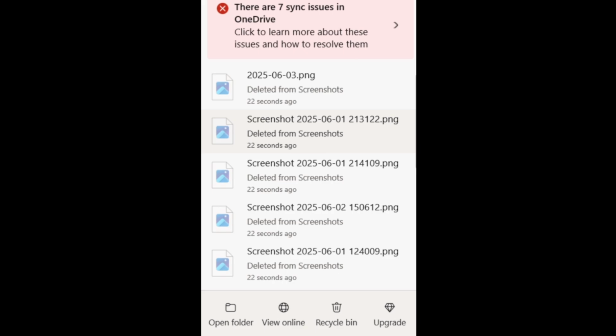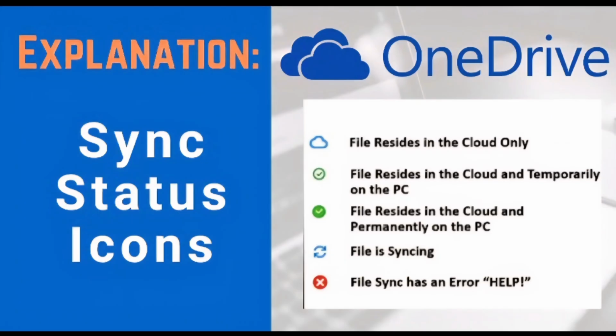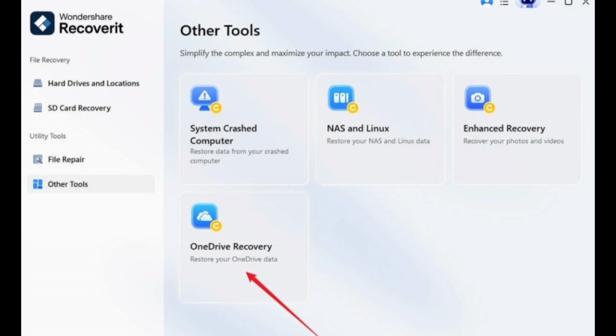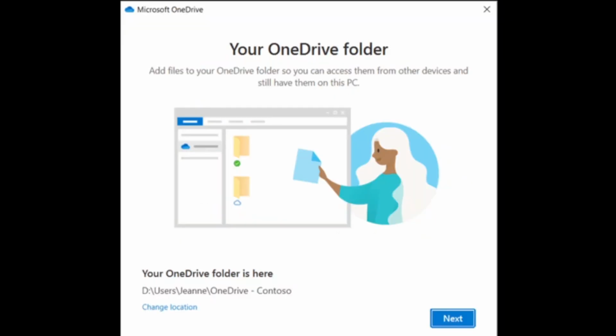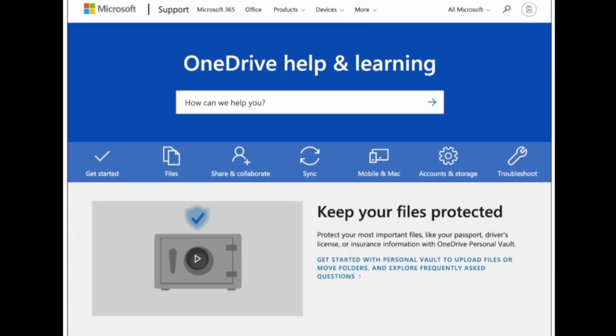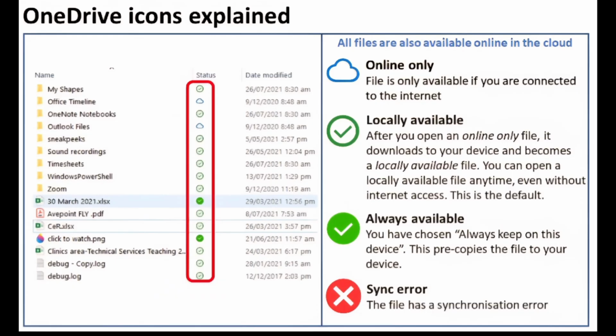Now, if the problem still continues, Microsoft also provides official troubleshooting tools and support pages. And this is important. Only use official Microsoft support resources. Avoid random websites telling you to delete important system files or install sketchy cleanup tools. Most OneDrive problems do not require dangerous fixes, so let's quickly recap the safest troubleshooting process.